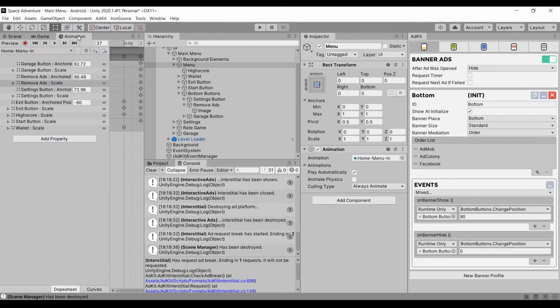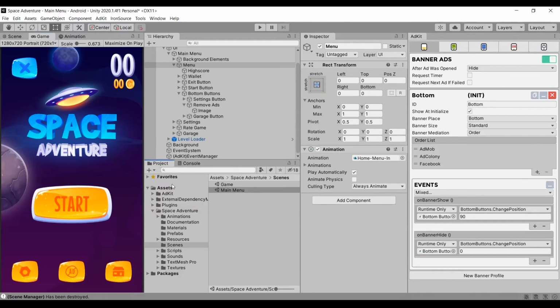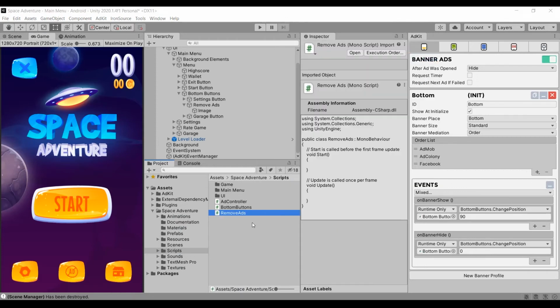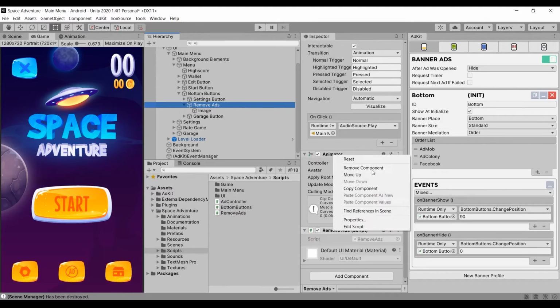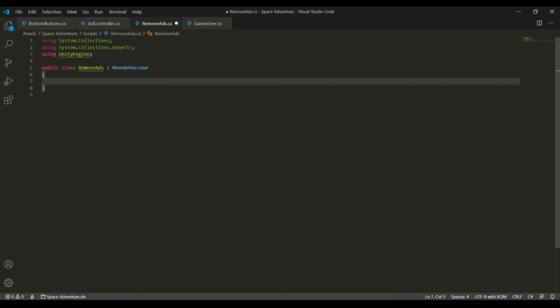It's time to make it functional. For this, we are going to create a new script in the scripts folder, which I will call remove ads. I will attach the script to the remove ads button. And now let's open our new script. Here I will delete all the default functions because we are not going to use them. And now I'm going to create a public function which I will call remove banner and interstitial ads.